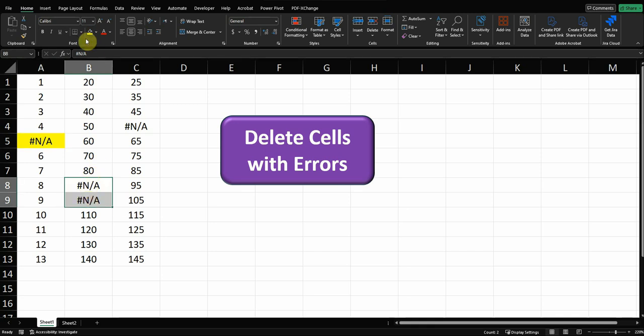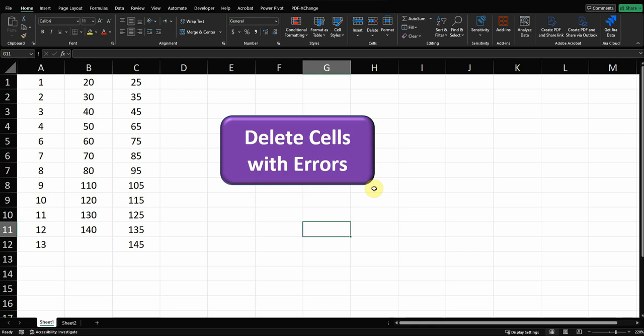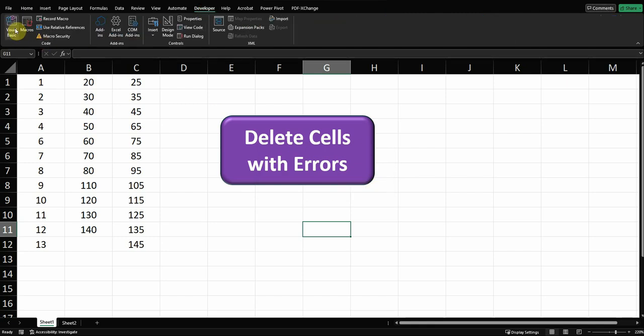Let's color them in yellow. So I have one cell with an error in column A, two cells with errors in column B, and one cell with an error in column C. If I click on this button here, you will see that the code deleted all the cells that contain the errors, and I got a message here that says all error cells have been deleted in columns A, B, and C. So let's take a look at the code.